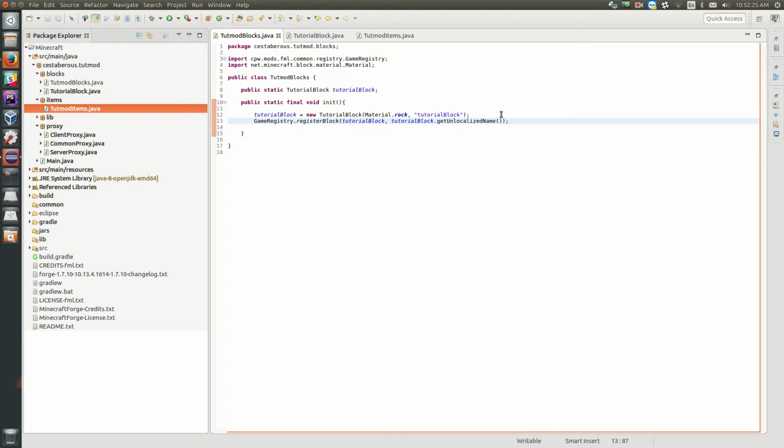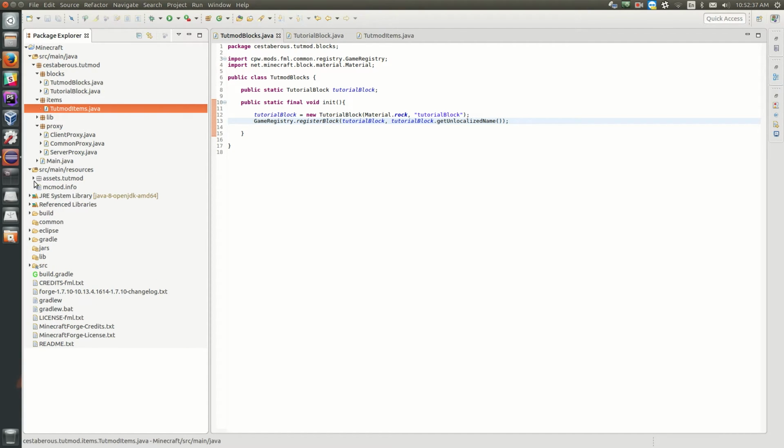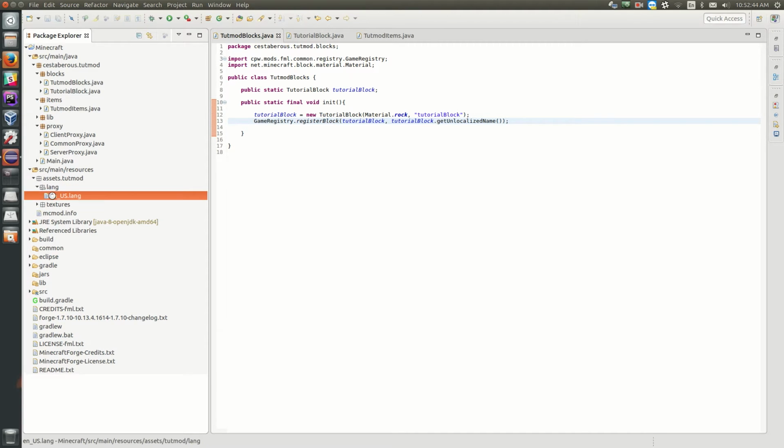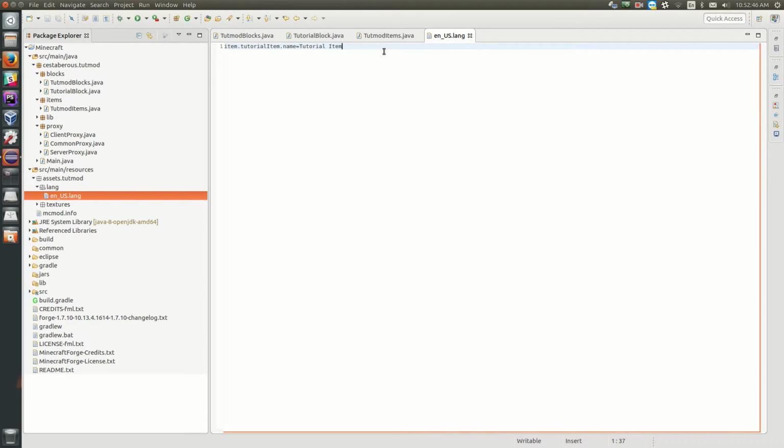So now that we have all this done, it's going to create an instance of our block, name it tutorial block, and then register it into the game. And so since we've already gone over the lang file, we can go ahead and set up a name for it. So in our source main resources folder, assets.tutmod lang, and then our lang file, we can add a new line.